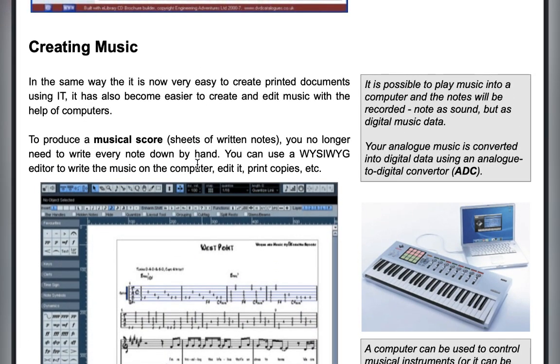Now let's take creating music. In the same way that it's now very easy to create printed documents using IT, it has also become easy to create and edit music with the help of computers. With the help of computers, we can create and edit music, unlike those days when everything was manual.